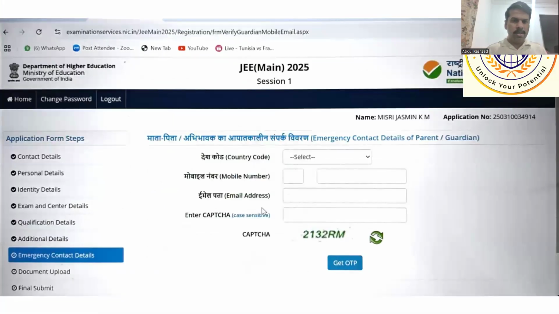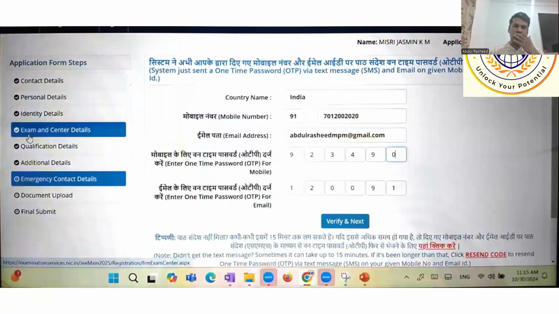Here, the mobile number and emergency contact details. We have already used one mobile number and email ID for the registration process. You have to use another contact number, an email ID, and an emergency contact number. The first preference will be the same number we used for registration, and a secondary contact you have to enter here. Enter the CAPTCHA, and then you'll be directed to the next page.